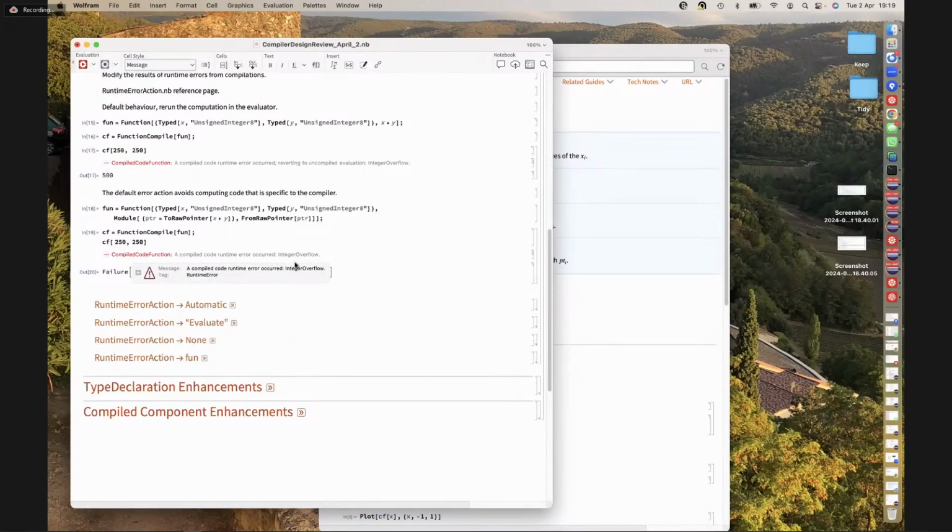So there's a runtime error, like X plus I Y. And the question is, does it just abort completely, or does it? Well, it has to abort, but by default, it reruns the calculation in the evaluator. Sometimes that's useful. Sometimes that's completely annoying.